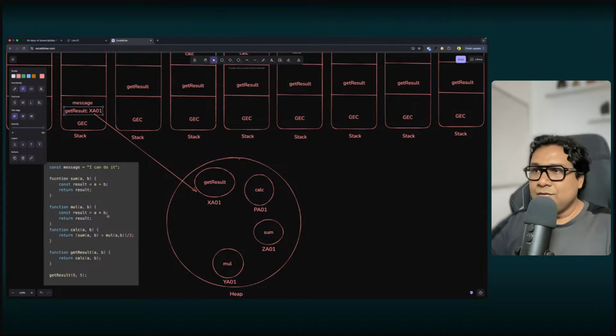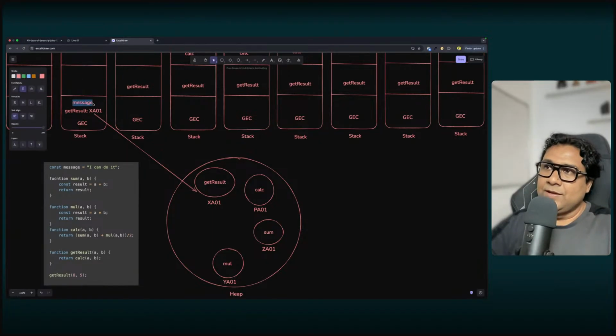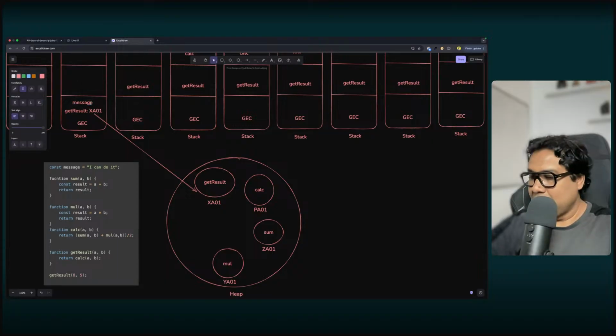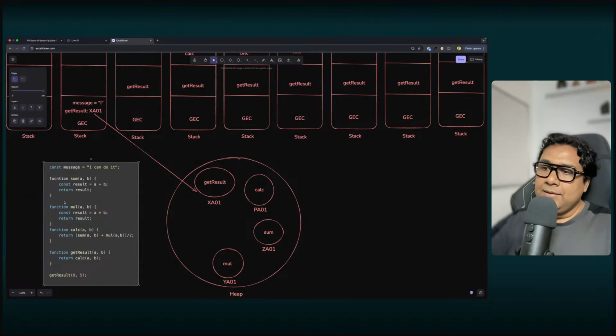In the execution phase, first it will assign the value to the variable. So message will have a value, I can do it. The message value will be over here. I'm not writing it over here because of the space constraint. Then there is nothing to do here because this is a definition, not execution, definition, not execution. But this is an execution because here we are calling the function.